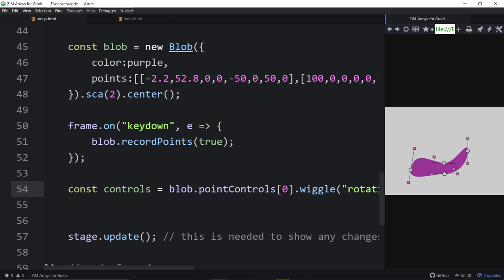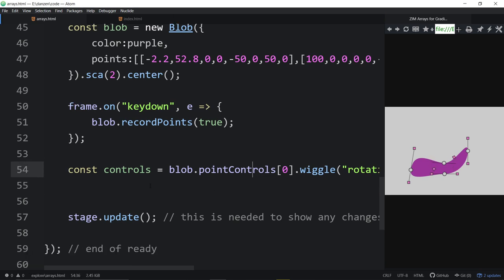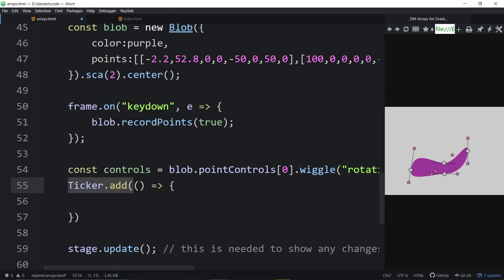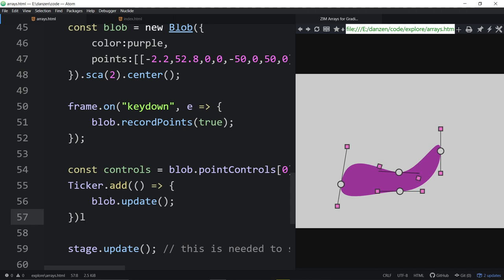So if we're wiggling constantly, that would be done in a ticker, ticker.add, an arrow function. The ticker is a way that we can run a function as fast as the frame rate goes for the app. Inside of here, we would say blob.update. We don't need a stage.update. The stage.update will be handled by the ticker, unless optimize is true, in which case there's other settings that you can do. But anyway, there's us updating the blob constantly in a ticker.